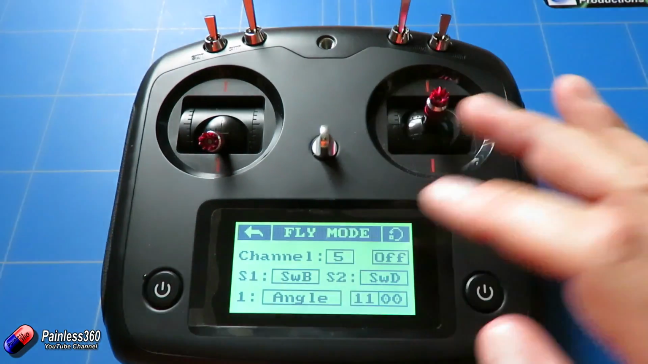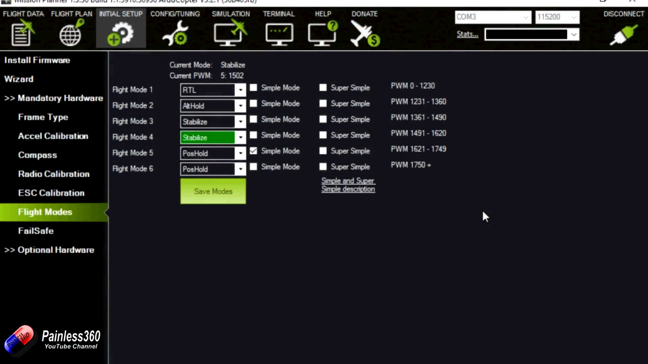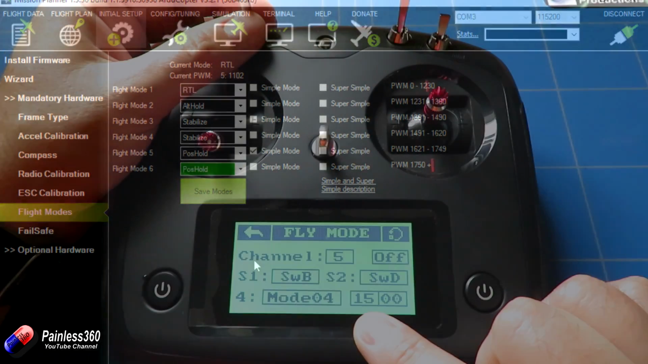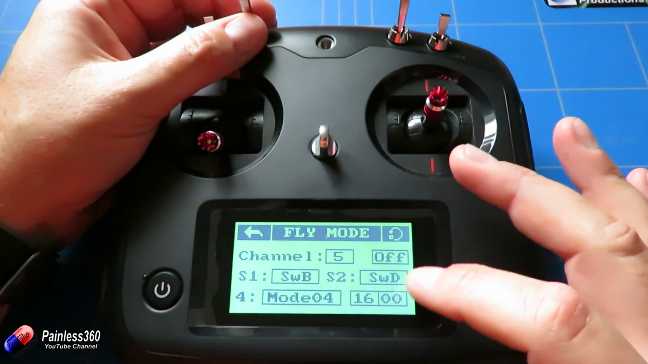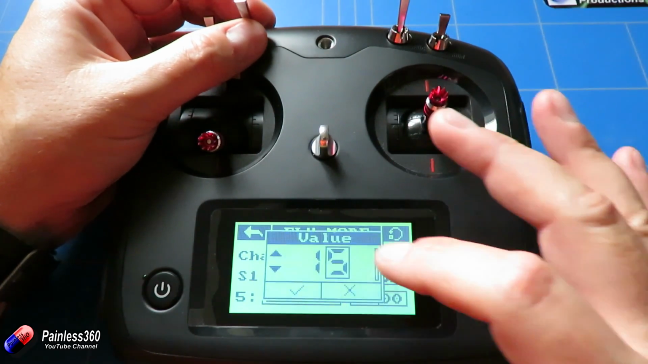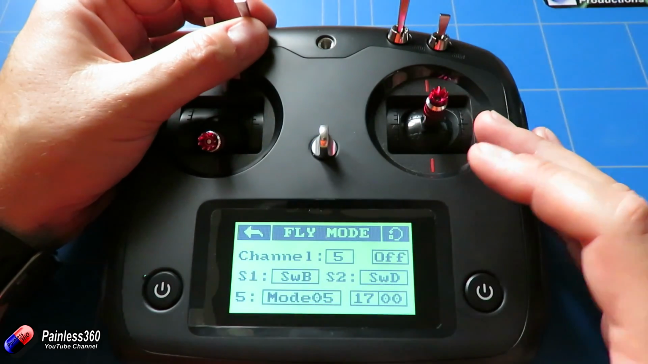Now, where would you use 6 flight modes? Well, if you look at things like the APM and the Pixhawk videos, those kind of flight controllers allow you to have 6 flight modes, and you could actually, with things like Cleanflight and Betaflight, have up to 6 flight modes as well. What you do is you make sure that flight mode 1 is 1100, flight mode 4 might be, I don't know, 1600, flight mode 5 might be 1700. We're just trying to get all the numbers different here.